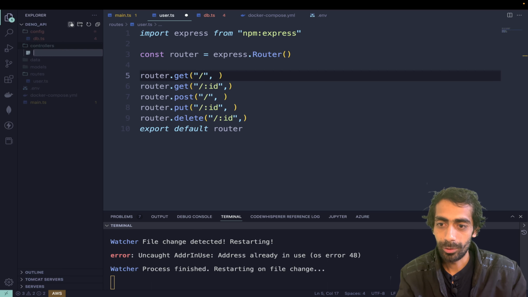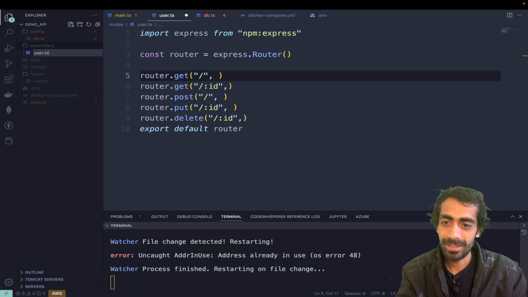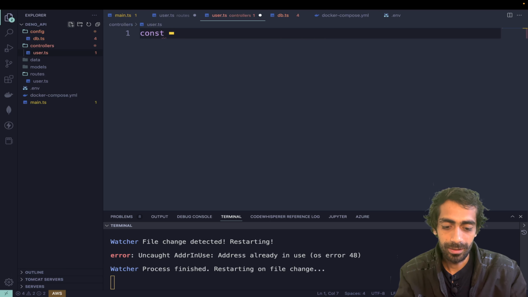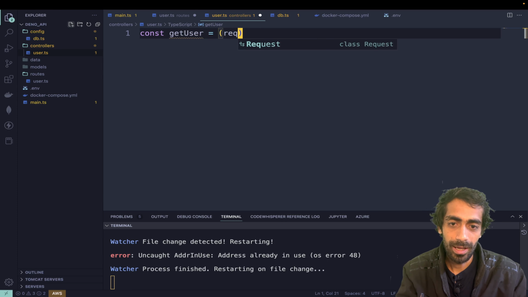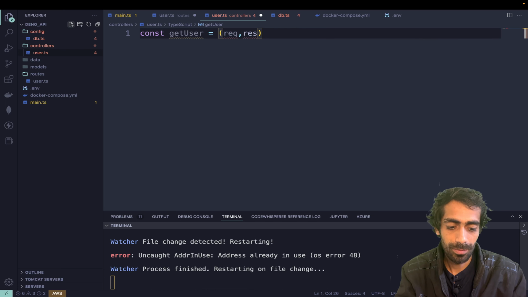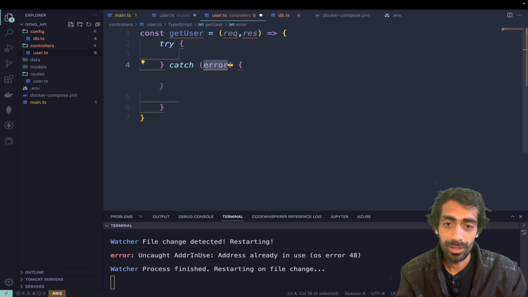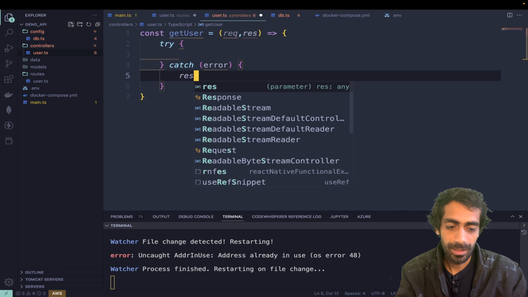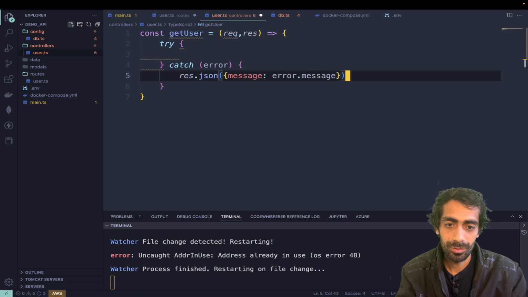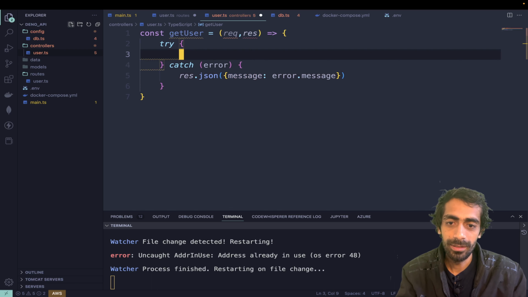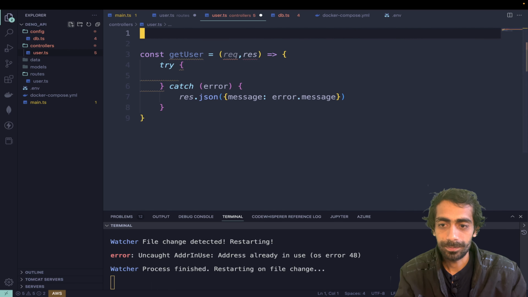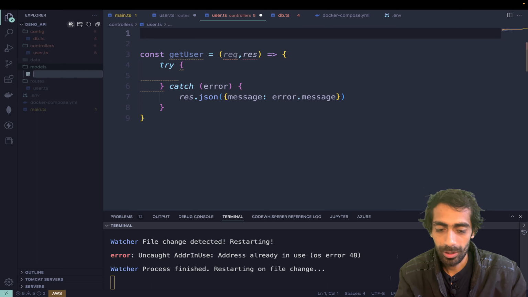So I'll go inside controller, I'll create a user.ts again over there. Here I'll create a getUser. Inside that getUser I'll have a request and response. And here inside that, definitely I'll use try catch. Without that I won't proceed, and I'll say res.json to pass the error message, and here I need to import the model. That model I need to create here.